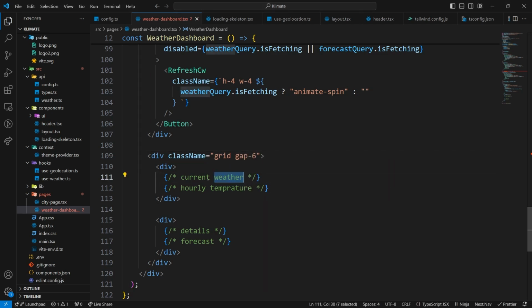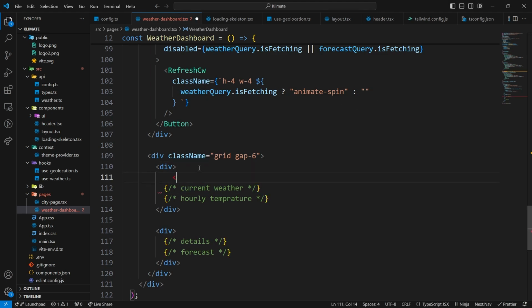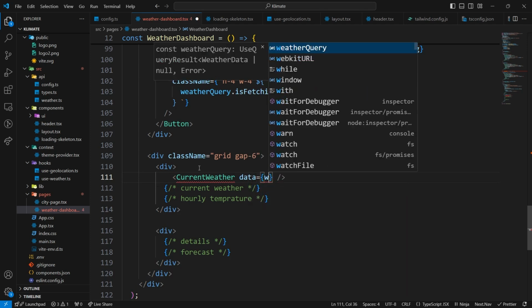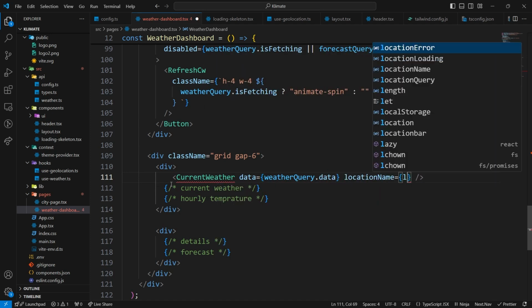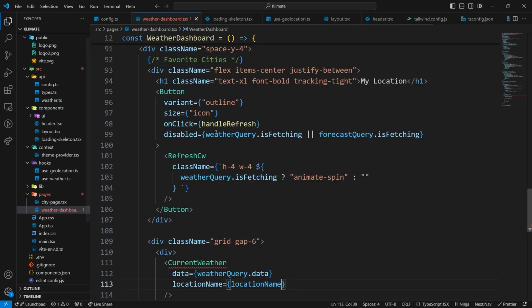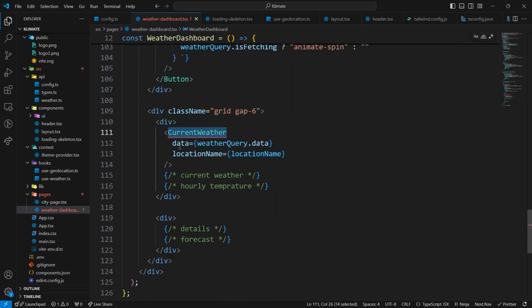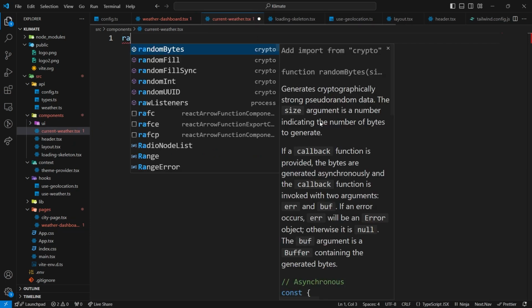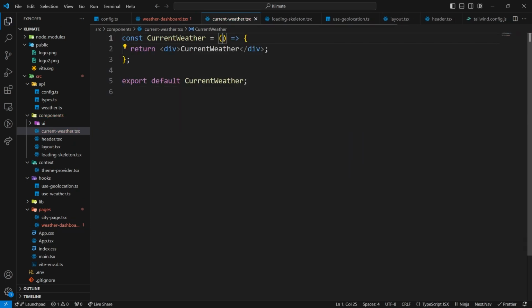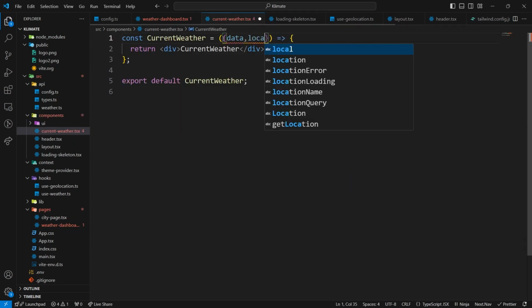So let's go ahead and create the component for current weather first. I'll just say CurrentWeather, and this will take a few things. First thing first, the weather data obviously, so weatherQuery.data, and the location name, which will be locationName, just like we have calculated right here. So let's create this component over here in the components folder. I'll say CurrentWeather.tsx, rafce CurrentWeather, and this will take data and locationName.